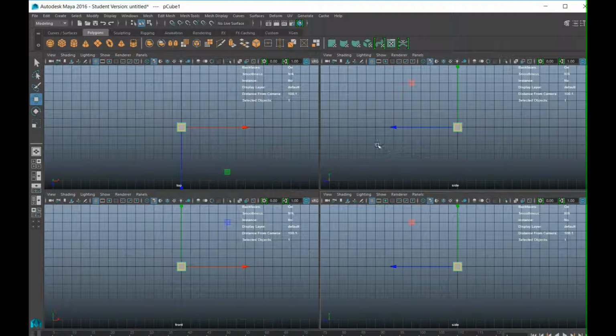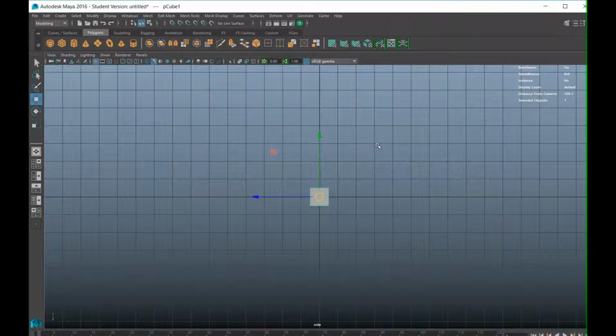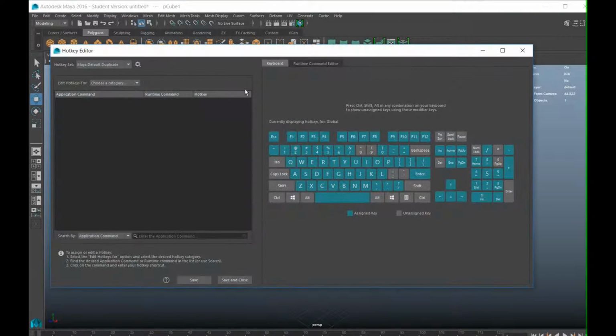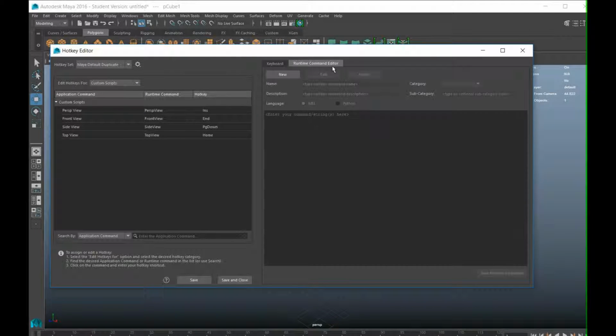In order to set up your own copy of Maya to behave this way, go to Windows, Settings/Preferences, and click on Hotkey Editor. Click the drop-down menu next to Edit Hotkeys for and select Custom Scripts. On the right-hand side, click the Runtime Command Editor tab. We are going to make a few simple new scripts and tie them to hotkeys of our choice. Click the New button to create a new script.